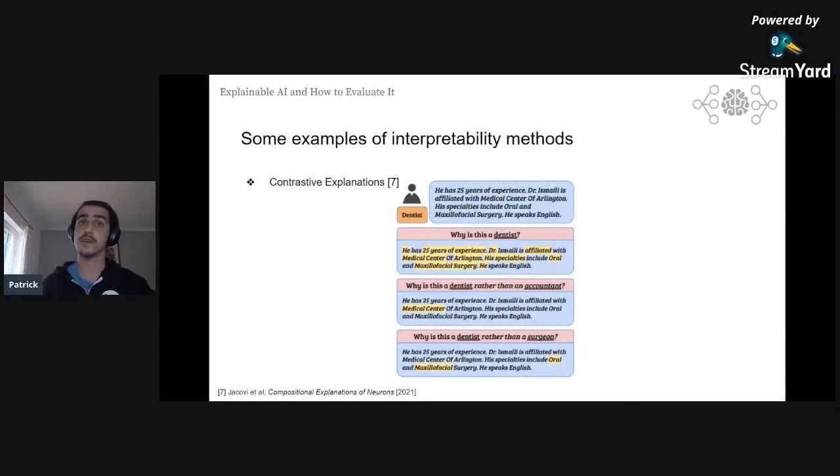There's also a line of work on contrastive explanations that attempts to consider recent studies in social sciences that establish that we humans explain our decisions in a contrastive fashion, so comparing an outcome to other outcomes. And we can assume that the previous methods do this implicitly by asking why is this outcome rather than all the other outcomes. We see, for example, here that when we say why is dentist, we implicitly are contrasting against why is this dentist and not any other thing. And in this work, they propose explicit contrastive explanations by considering why is an outcome rather than another explicit outcome.